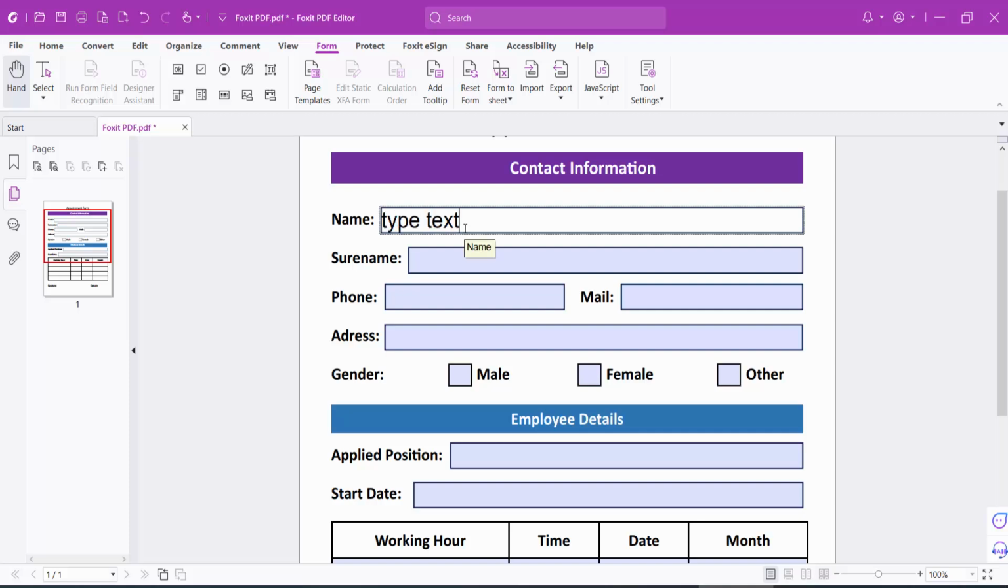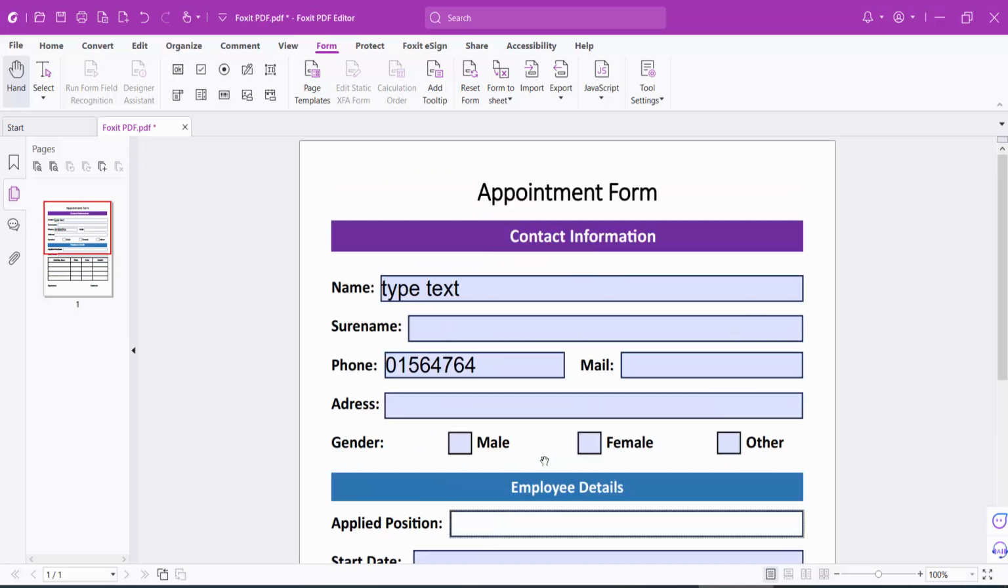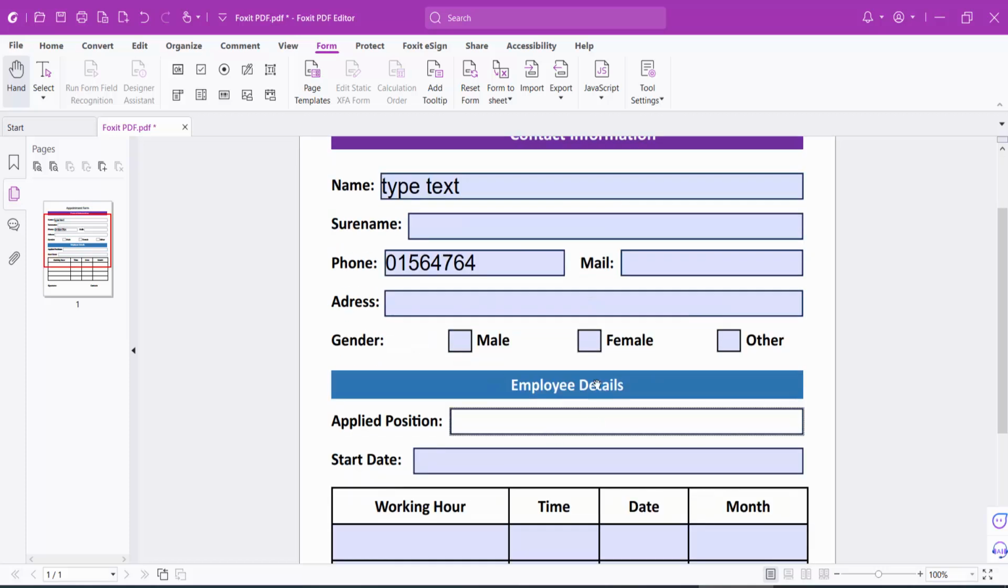type text, phone number, email, and so on. And see this, all of these fields are now detected, and select this one, this check box is also working.